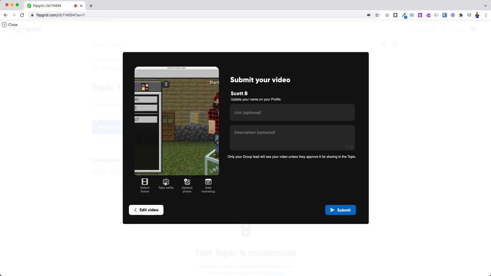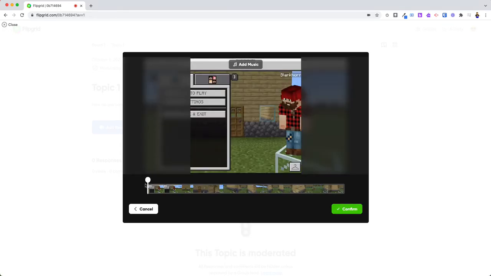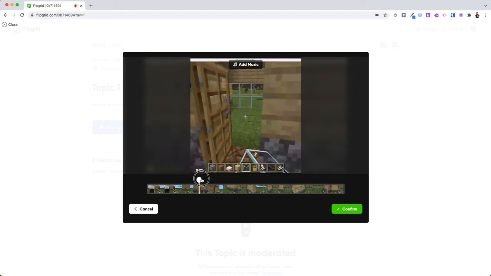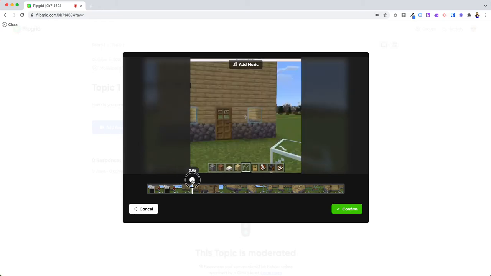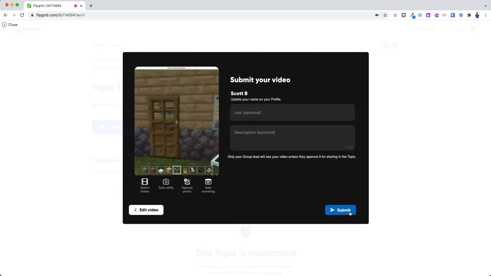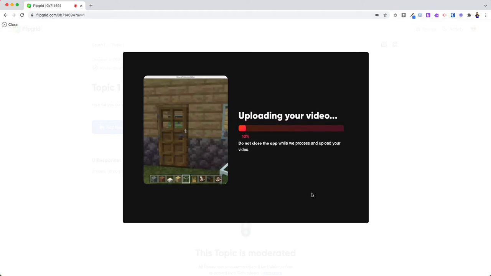They can take a selfie. They can select what frame they want the highlighted one to be. Maybe they want to choose one like that. Confirm. And once they click submit, that will submit their video recording to the Flipgrid topic.